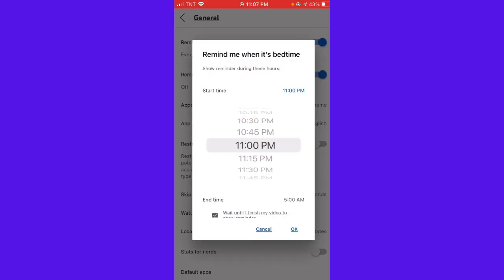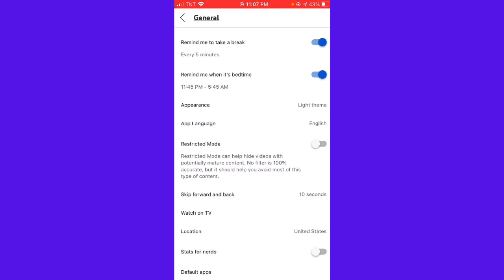And here, remind me when it's bedtime. So just switch that on, and then you can set your bedtime. And then once you've done that, just go ahead and click OK. So that's how you do it.